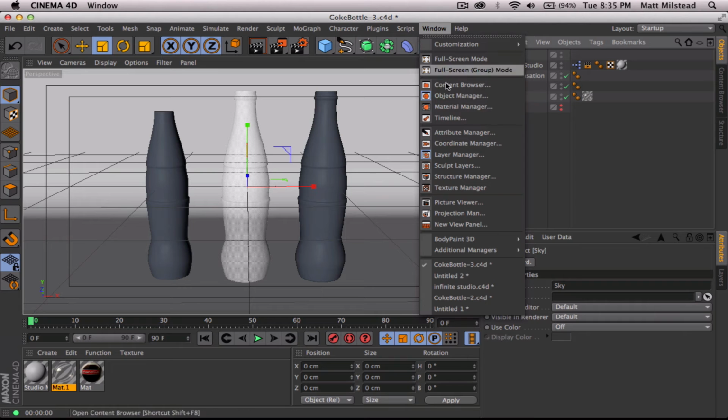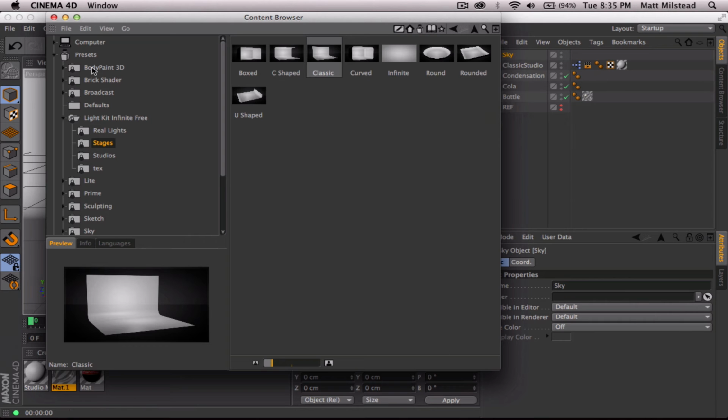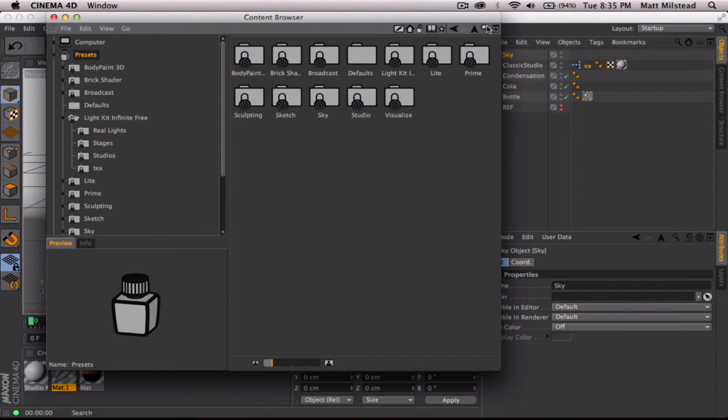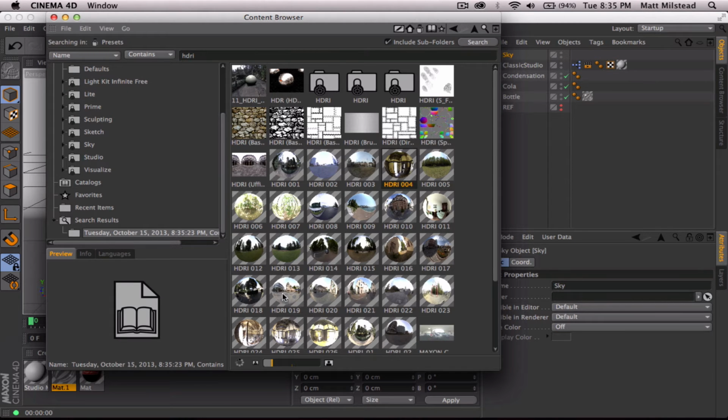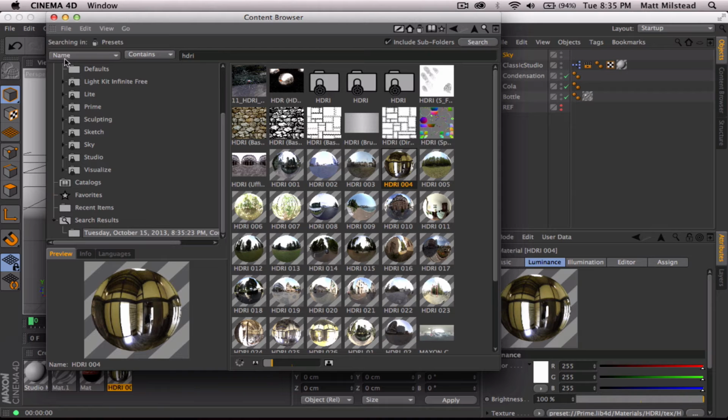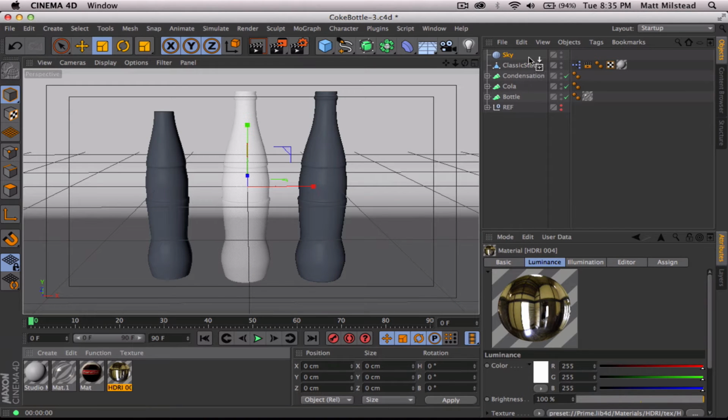All right, so let's go ahead and create a sky. Go back into our content browser. And then under presets, we're going to search HDRI. Oh, that actually worked this time. And drag that down, and then we're going to drag that onto our sky.